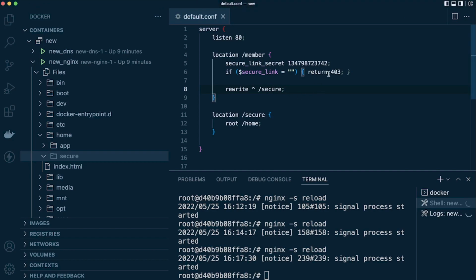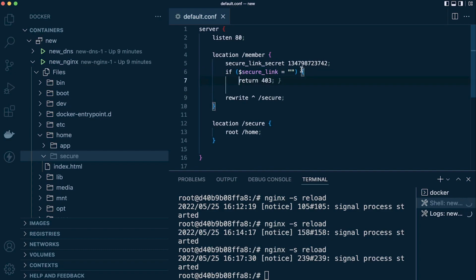So let's just quickly tidy this up. You can see we've got this gray syntax here. It doesn't necessarily mean it's not going to work, but it could be tidied up slightly. So let's just put this on a new line. There we go.